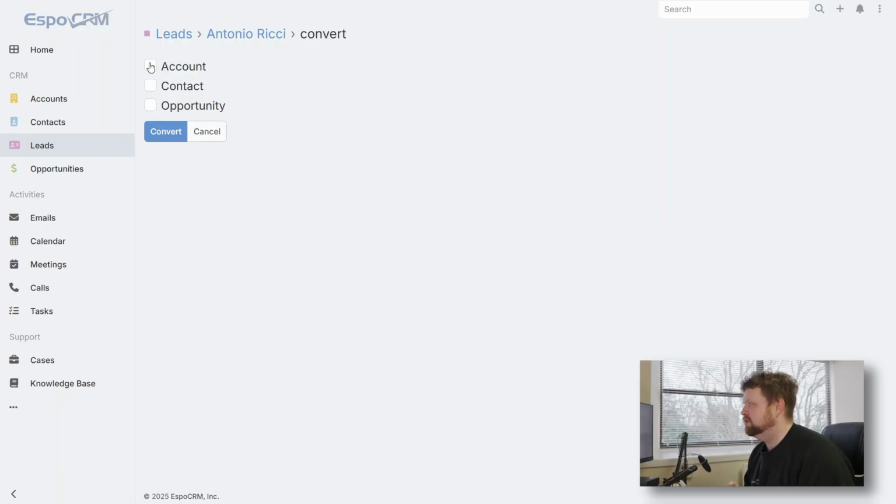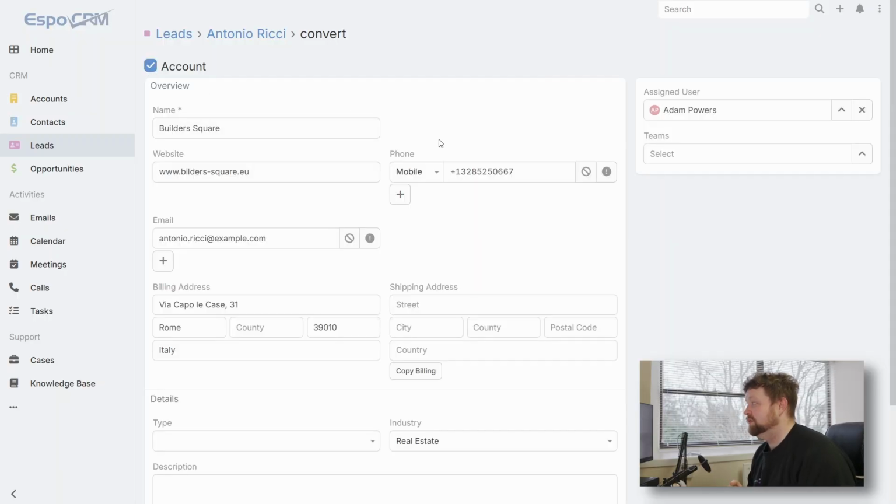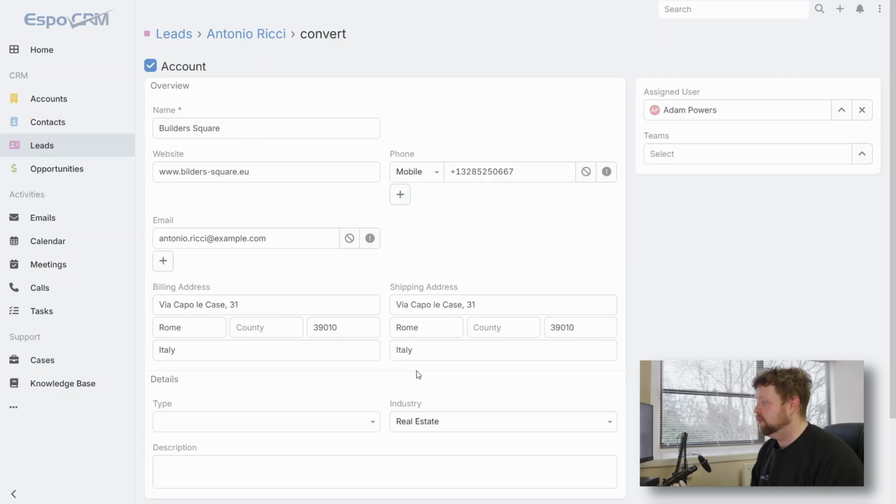So if you go to account, first thing it's going to do is, if you have all of the details for the account of that lead already set up under the lead information, you should see it bring it across now to the account. In here, just make sure that all of the information you have is correct, with the billing address and the shipping address usually the same, but if you need to copy one across, just simply hit copy billing and it will take it across for you.